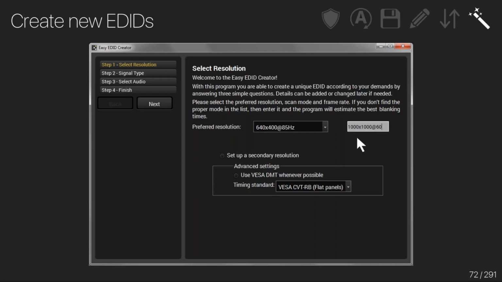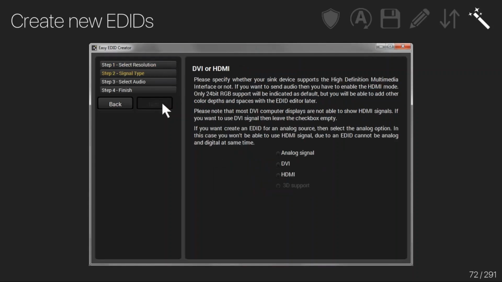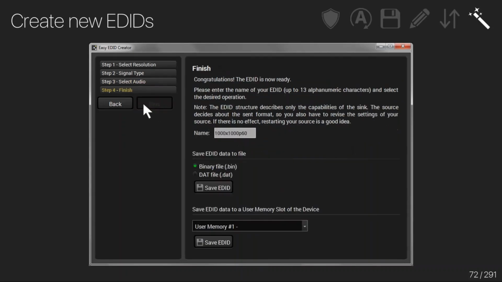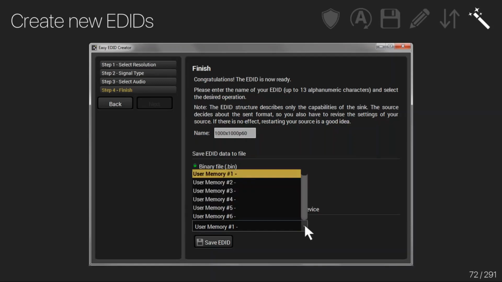With DVI and HDMI, you can enter in custom resolutions into the EDID and get weird shapes and a bit more customization. So you type in the resolution and the refresh rate you want, and just click next, go through the wizard. Here we need to decide if we want DVI or HDMI. If we enable HDMI, then we have to say something about the preferred audio settings as part of the standard. Let's say we want to do just a basic PCM. And then at the end, we can give it a different name, something that might be a bit more useful. And we can save it as a file, but we can also upload it directly to the user memory.